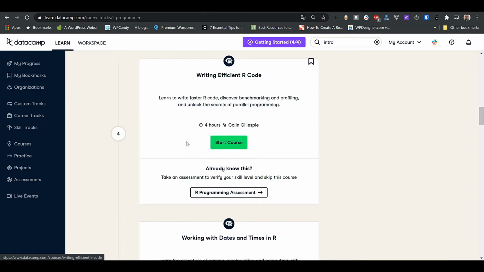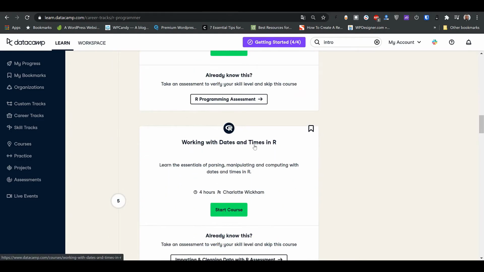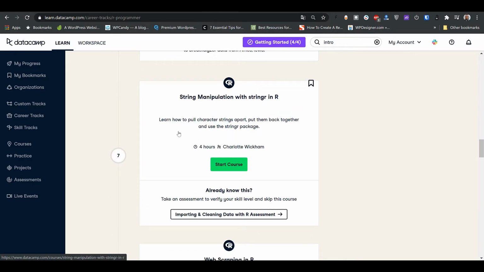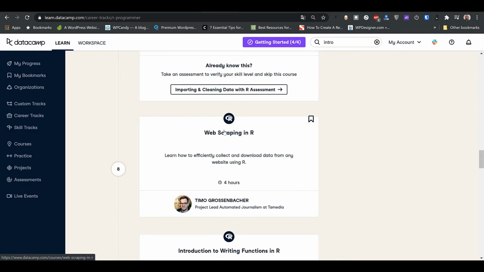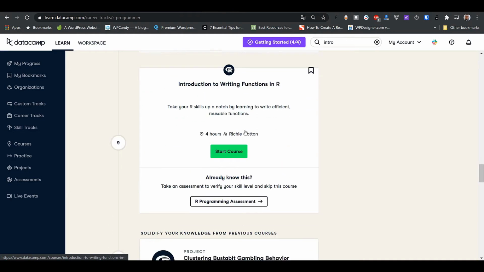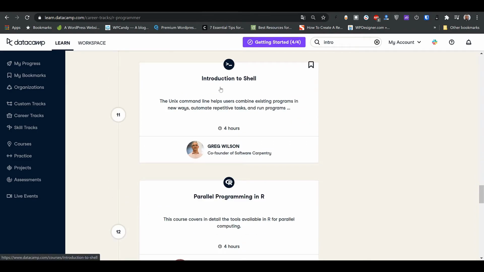Now let's see what else they cover. Writing efficient R code, date and time. Okay, nice. String manipulation, which is gonna help you a lot in NLP. Web scraping, nice, which is how you get the data from a website. Writing functions and advanced, that's nice. Introduction to shell, I like that. How to write Unix commands.